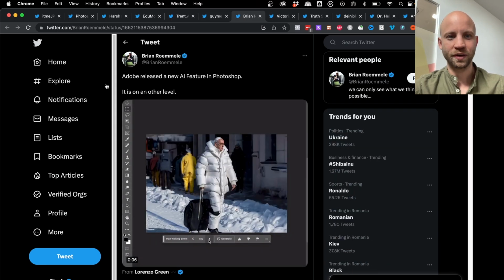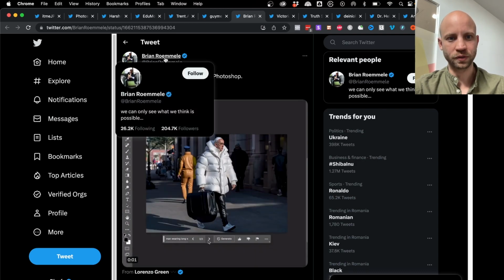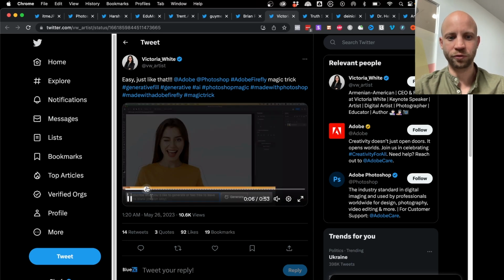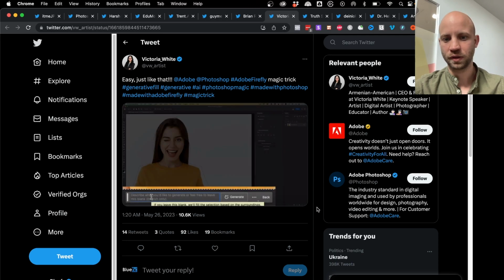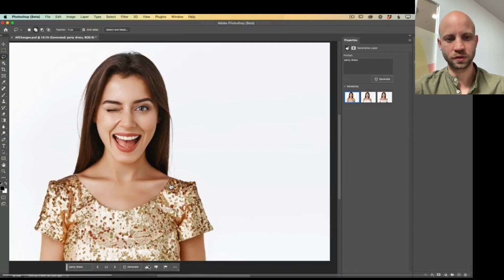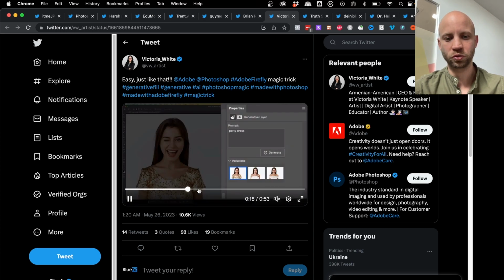A couple of extra examples here, with the Pope changing clothes from Brian Rommel. Here's a cool one. In case you just hate shopping and don't have the time, you can just change your clothes inside Photoshop with a click. You select the area that you want to change, like this, and bam, ask it. Let's see what's being asked. A party dress. Let's get a party dress. Oh, that's nice. So we have a party dress right here. You don't need to go shopping. You can just Photoshop.